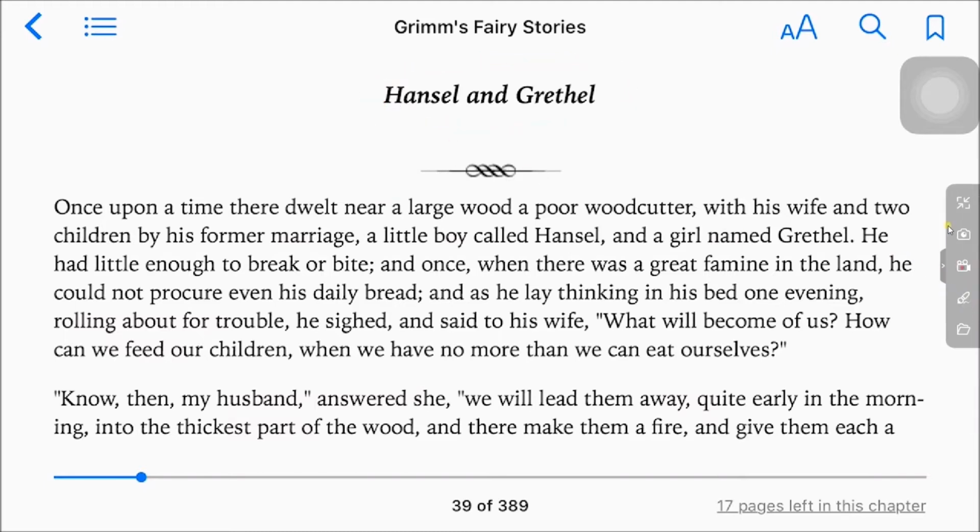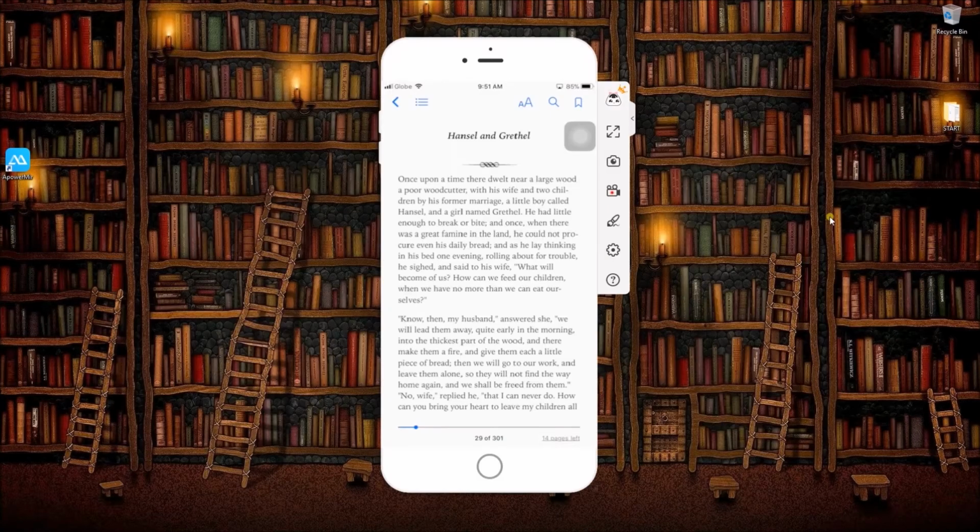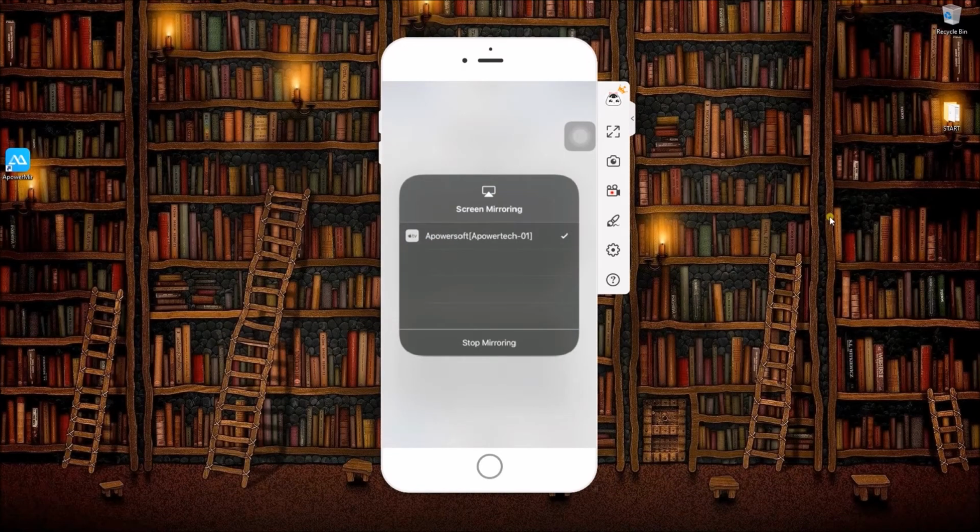Once you're done, open Control Center, and then click on Stop Mirroring.